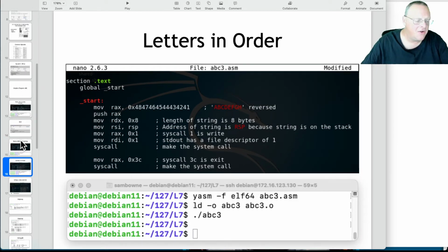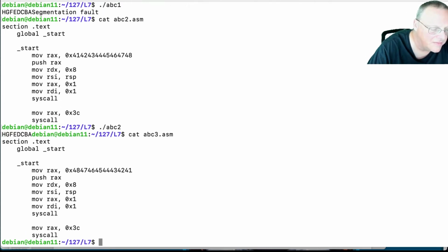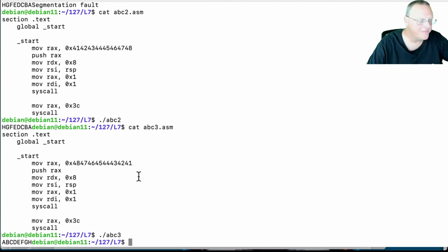So now let's put the letters in order. That's ABC3. So that's here. Now all I did was rearrange the letters here. 1, 2, 3, 4, 5, 6, 7, 8. Now the least significant number is going to go first, which is 41. So this one, we'll print them in order. A, B, C, D, E, F, G, H. So that's good.